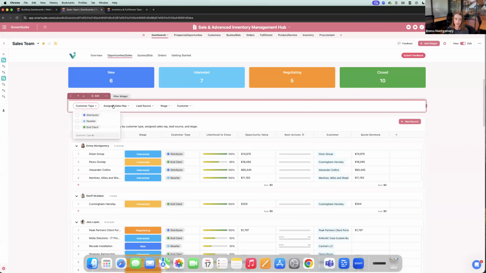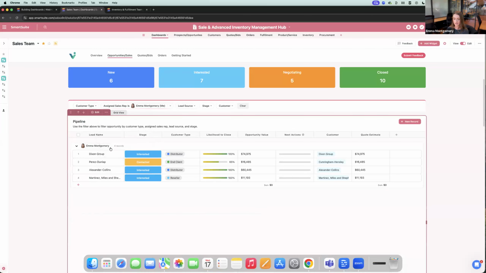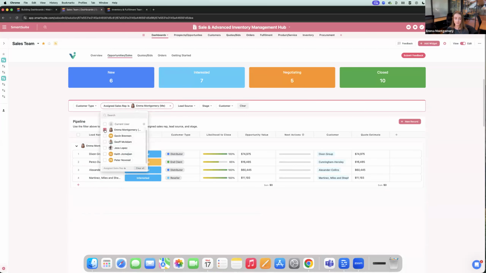So if I am using this filter, I can select, for example, assigned sales rep. If I select myself, I will only see my pipeline like this.